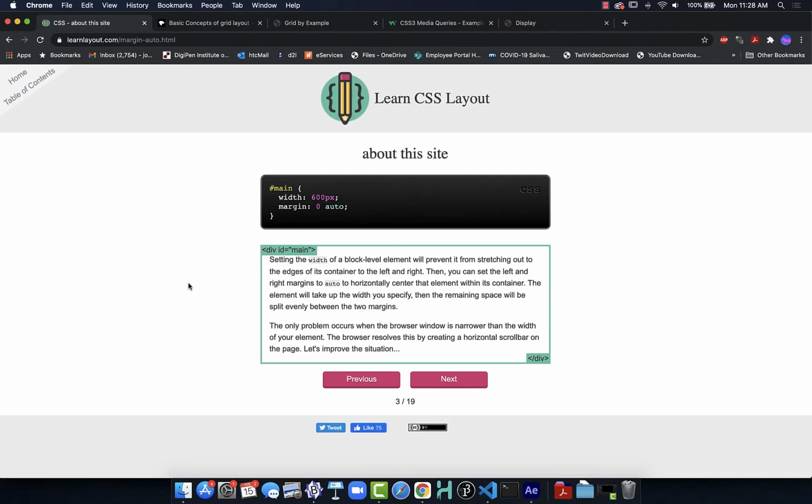Now if we want to take a block level element and we apply a width to it, we can center it by using the margin 0 auto, and then that centers it. So this centering technique does require the element to have a fixed width to it, so it requires us to know what that width is going to be.